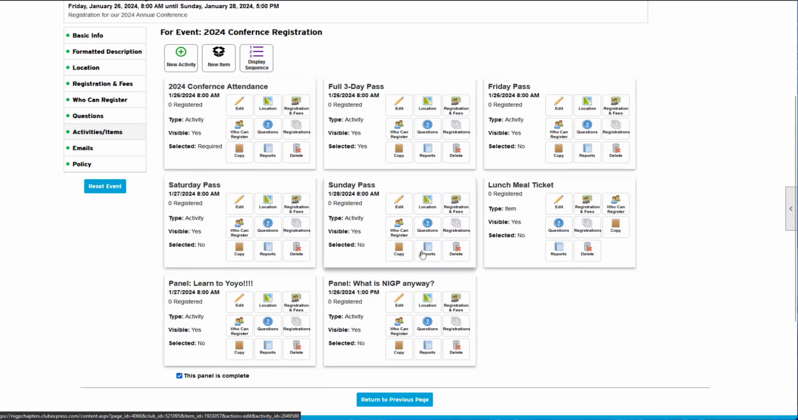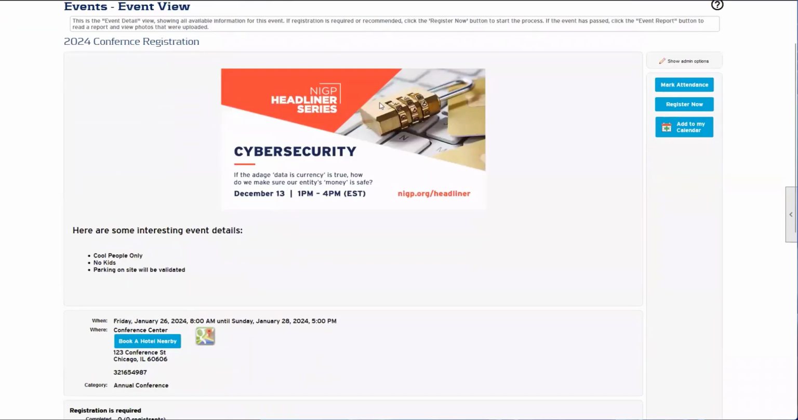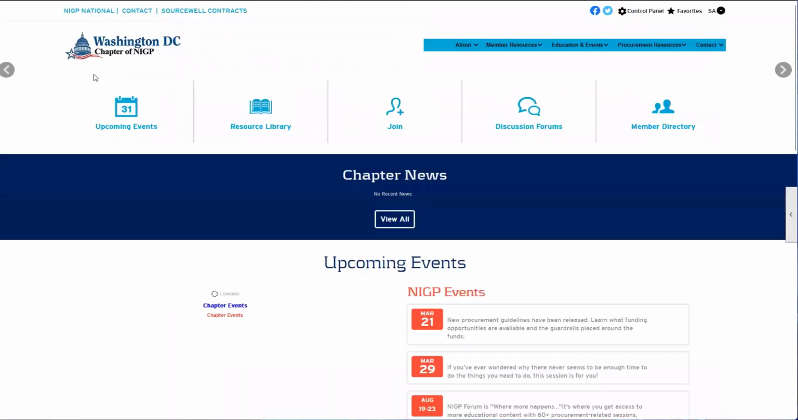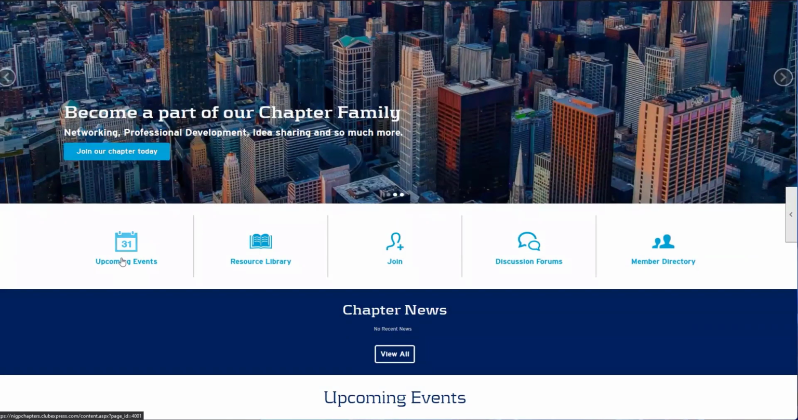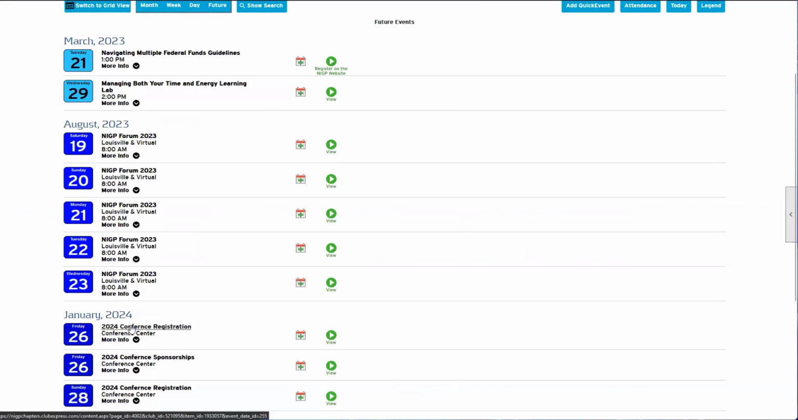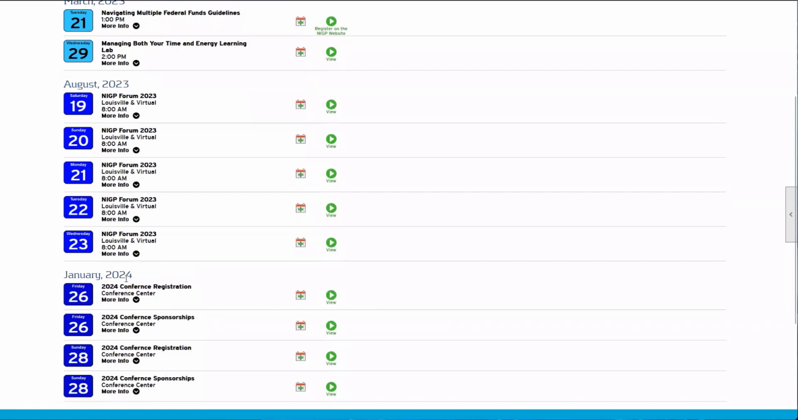one of these activities. So if we go back to our previous page, we'll go back to the event. This is the front end of the event. This is what a member sees. So when they go to the event calendar, we'll go to upcoming events. There's my 2024 conference registration. This is how the members will see it if they're choosing to look at it in the list view.